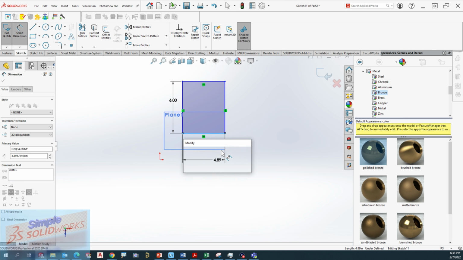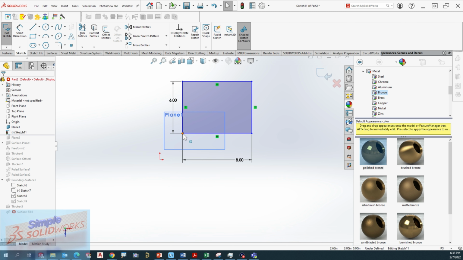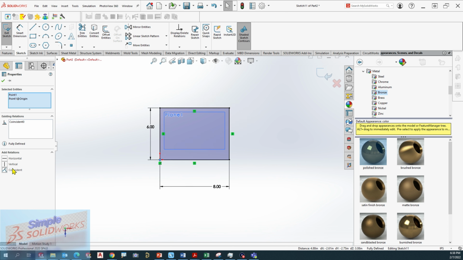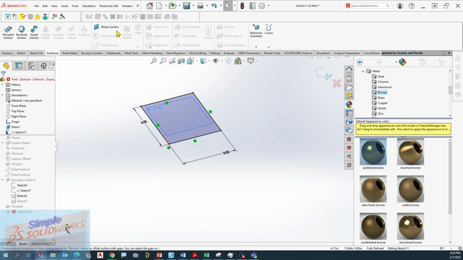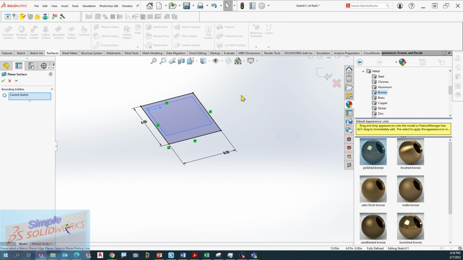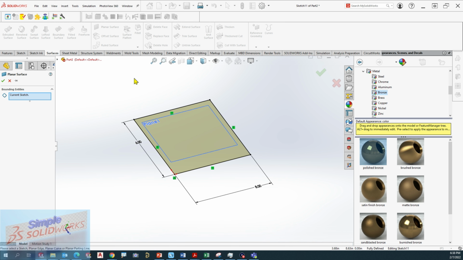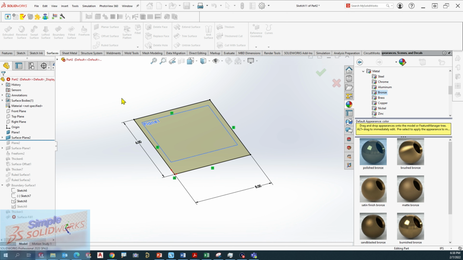So let's say 8 there, and then we're just going to put it there. Yeah, that's fine. So you have that. You go to surface, you go to planar surface, because it has to be a planar surface. It can't be something weird. It's got to be something flat, because you're going to create a freeform off of that.